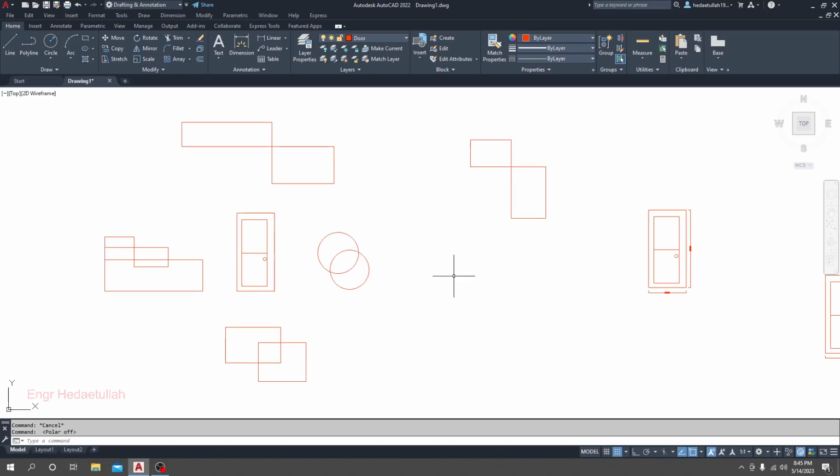So now we learn about utility tools. They have many options. If we click here on measure, then we'll get many options: quick, distance, radius, angle, area, and volume. So one by one we'll cover that.